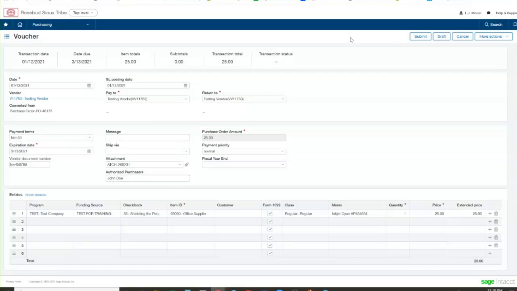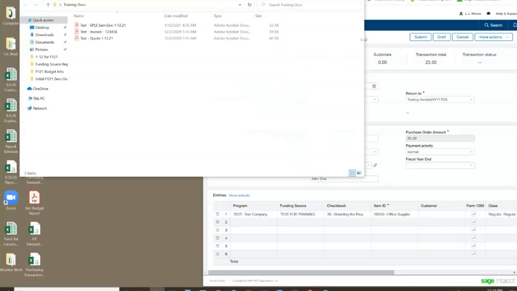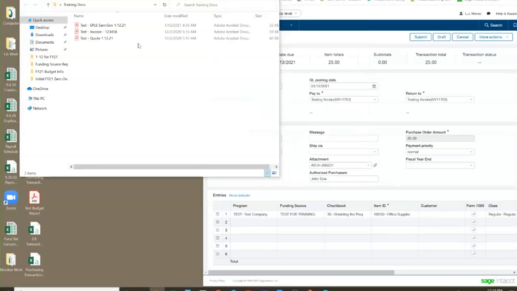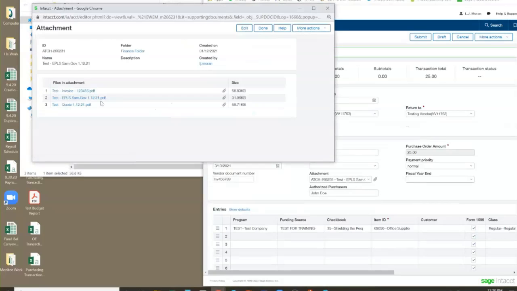So we have a couple of things that we can do because now we need to add an invoice. Easiest way to add an invoice is to drag and drop, right? So here's my invoice. Done. I don't have to mess with editing that folder or doing anything else like that. That attachment's now there. So if I open up the folder to view the attachments, here's my invoice, here's my EPLS, and there's the quote.